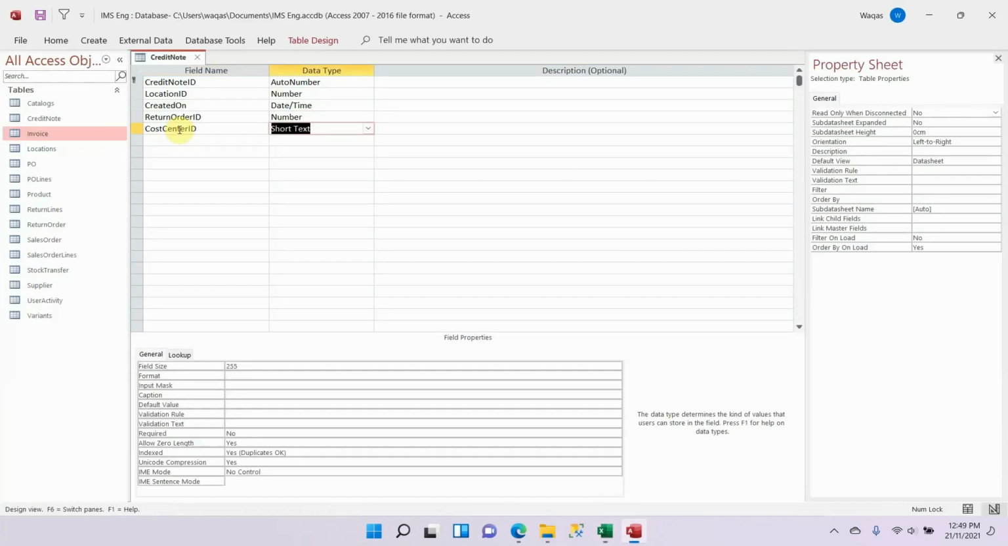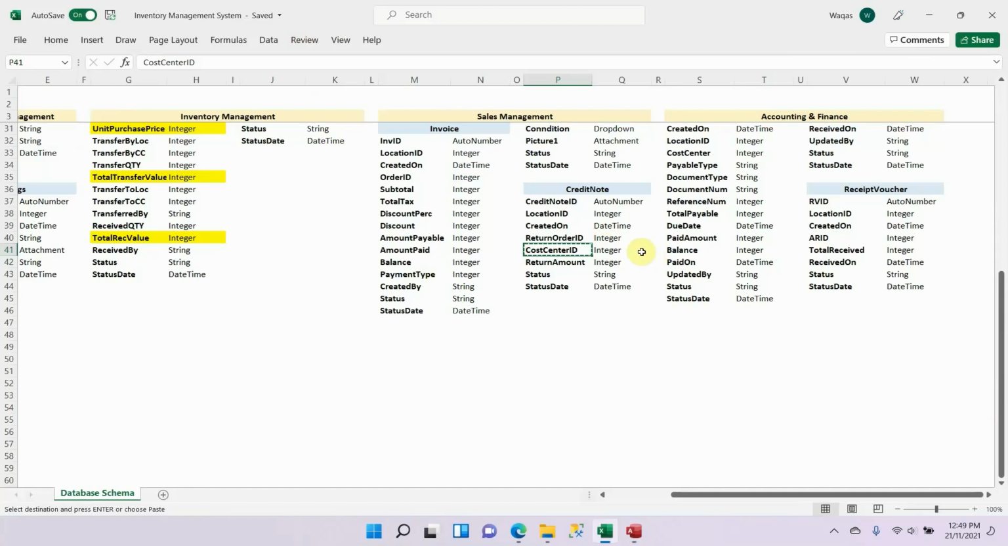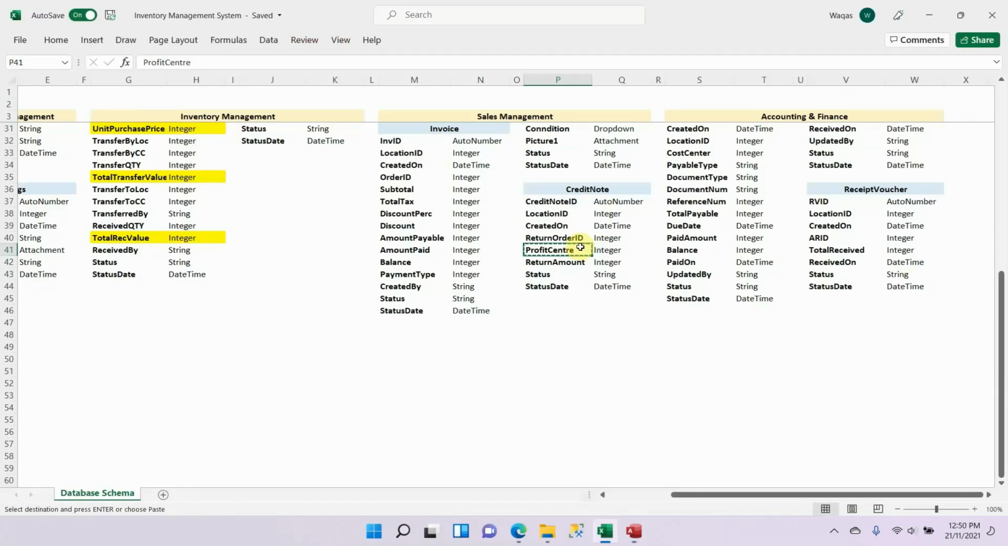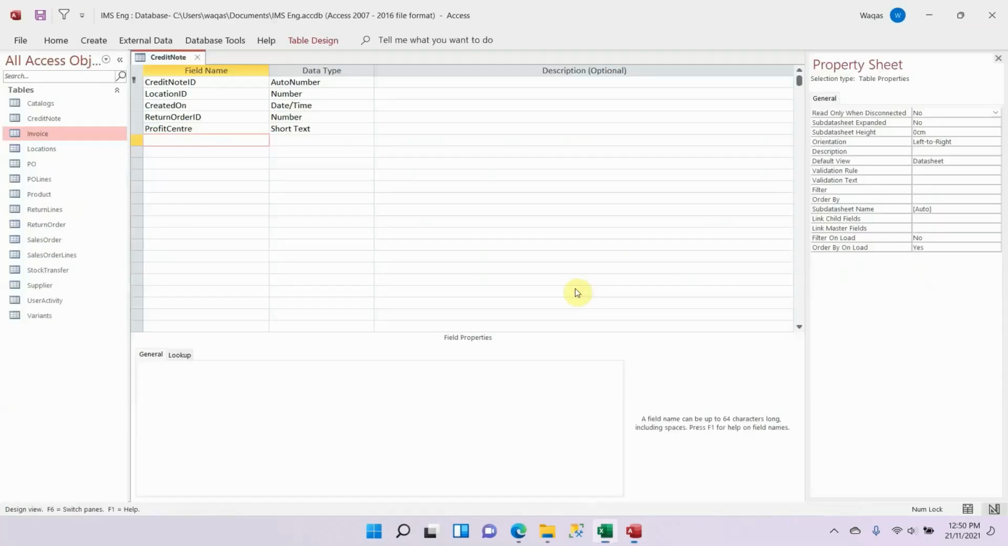Cost center, so it will not be cost center ID, it will be cost center only. We want to record from which cost center that money will be deducted. Actually, it should be profit center, not even the cost center, because we are taking the money back from profit and we are giving away to the customer. So profit center should be recorded.